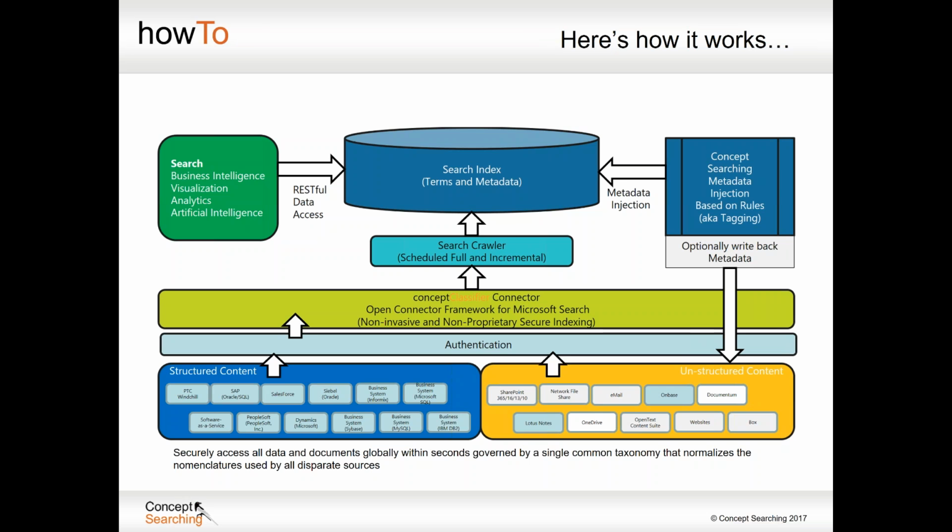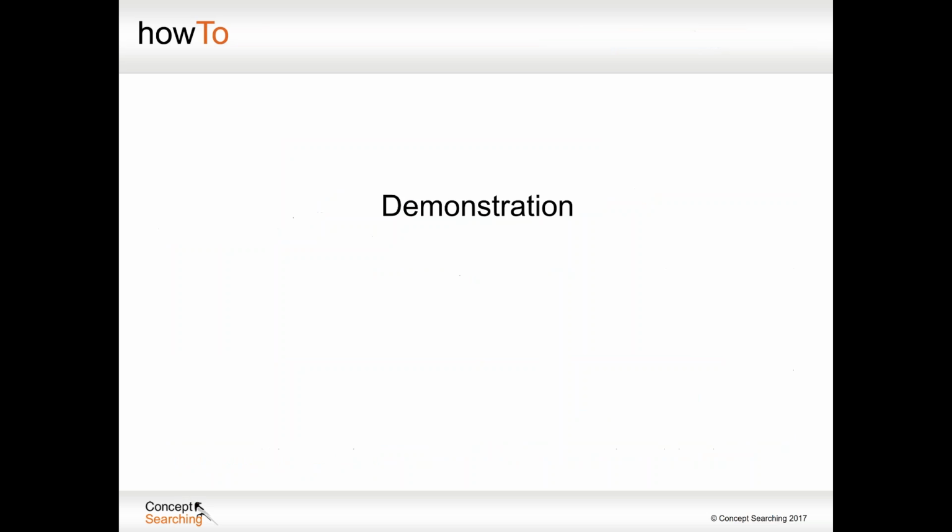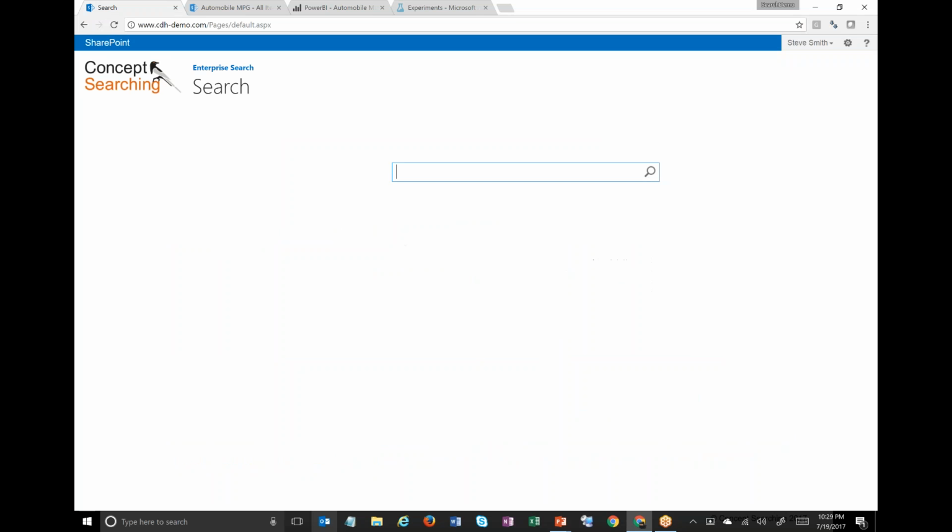When you're done, that search index that's at the top in the middle there, and to the left of it, you can use business intelligence, visualization, analytics, and artificial intelligence against that index. And I'm going to actually show you an example or two of that. So let me actually show you an example.